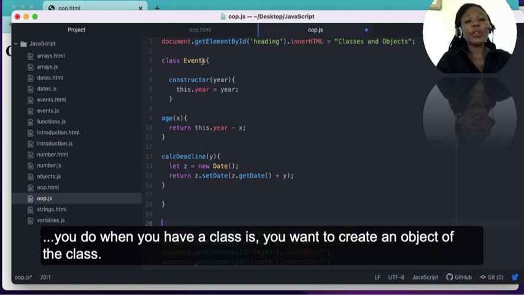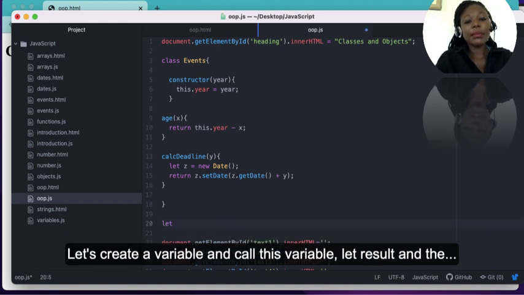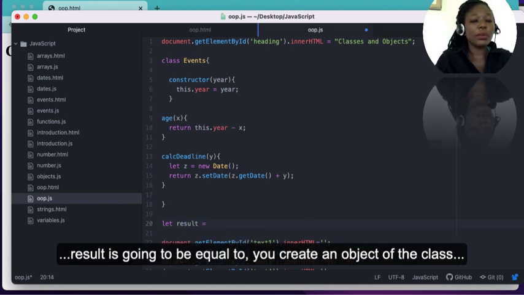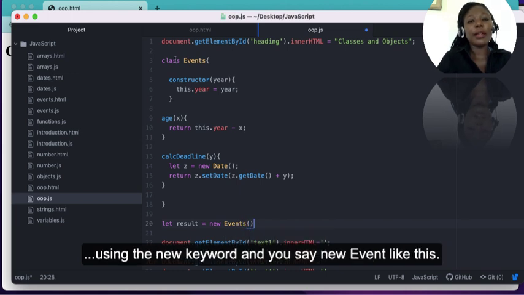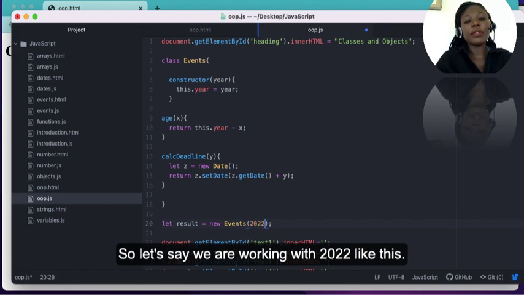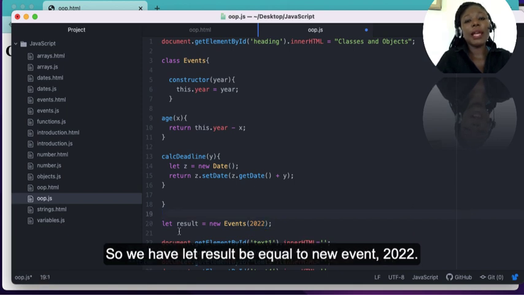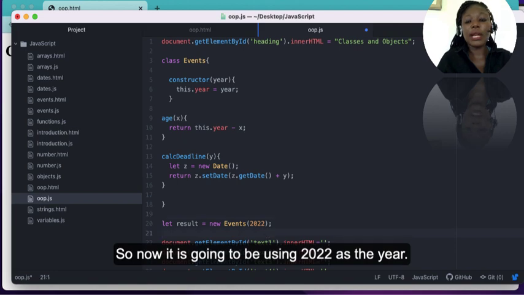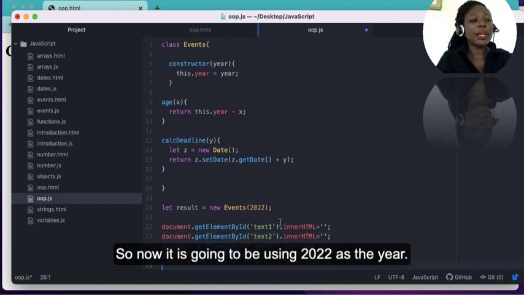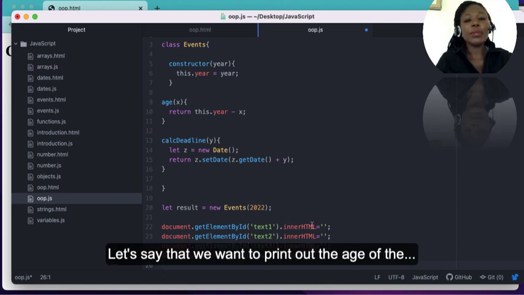The first thing you do when you have a class is you want to create an object of the class. Let's create a variable and call this variable let result, and the result is going to be equal to, you create an object of a class using the new keyword, and so we'll say new event like this. So let's say we are working with 2022 like this. So we have let result is equal to new event 2022. So now it's going to be using 2022 as the year.